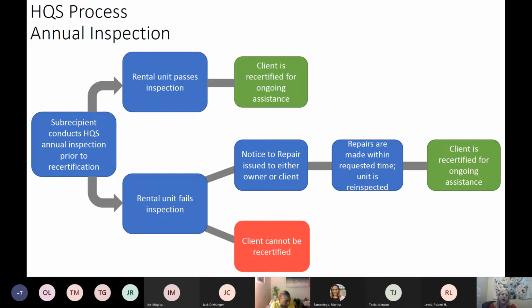At that point, if the unit passes, then of course we have the ongoing assistance that we continue paying for the client. If the unit fails, it's going to be the same information. We would issue a notice to repair to the owner or the client, because there could be some client items that the client needs to address, or if they're owner related, giving them a reasonable amount of time to make those repairs. We would re-inspect and then pass that inspection for ongoing assistance.